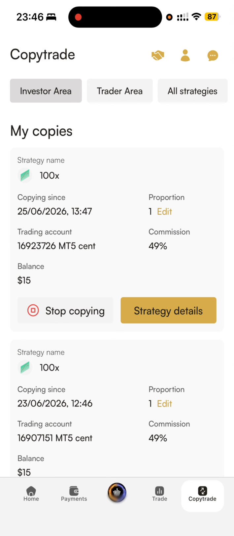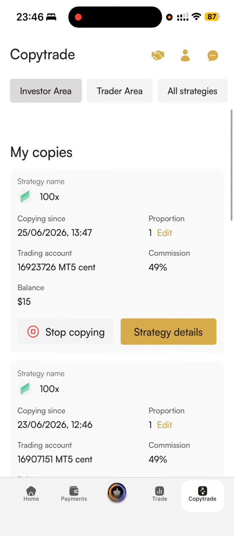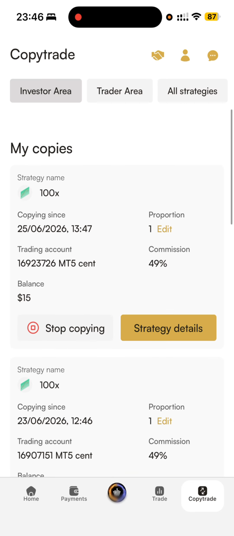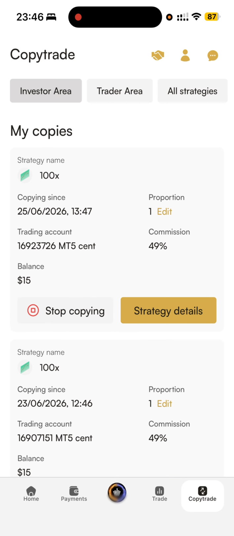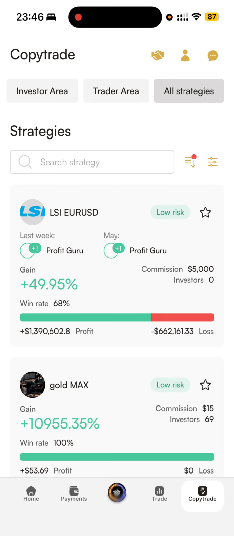Then in Headway, you'll have a copy trading account here. You'll see copy trade. Go to copy trade right now. You see I have 2 accounts copied. So I want to add 3 more accounts. It means to have total of 5 accounts.